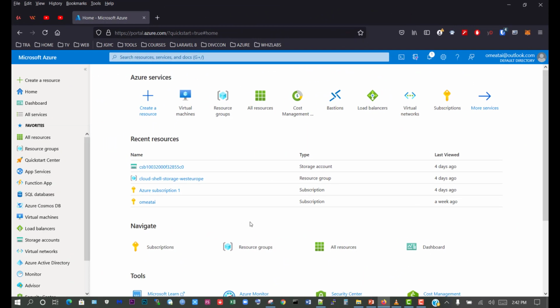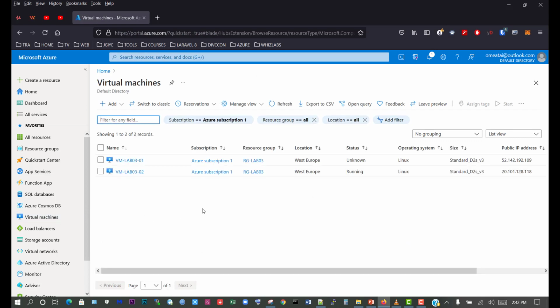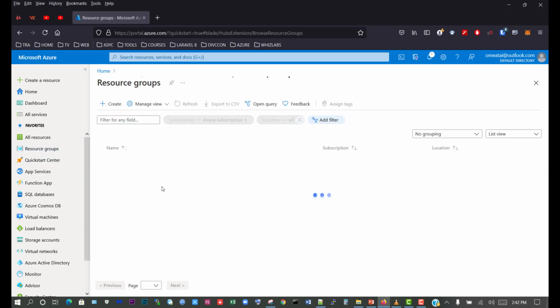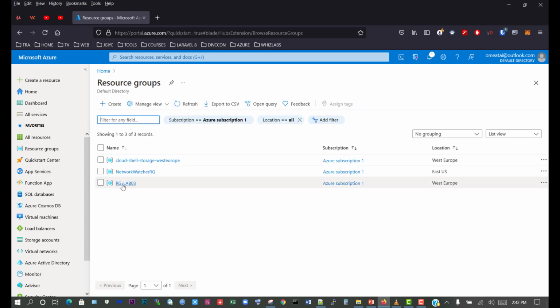So we're back on the Azure portal, and we'll need to first of all check the virtual machines we have currently on the account. So we have two virtual machines, resource group RG Lab 03. Currently they have the size Standard D2s v3. And we can see they have different IP addresses. The resource group we have exists, that's the resource group lab 03.